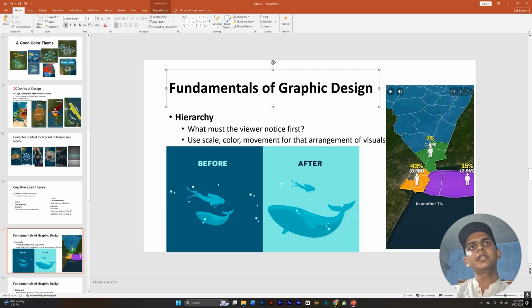So the first principle is hierarchy. You should think about what the viewer must notice first. For example, in this video we are showing a shark and a swimmer, but if we apply the hierarchy principle, we clearly distinguish where the viewer's focus should be. The focus should be on the shark first, or the whale or the dolphin, and then the swimmer. So this is how you should go about your design.